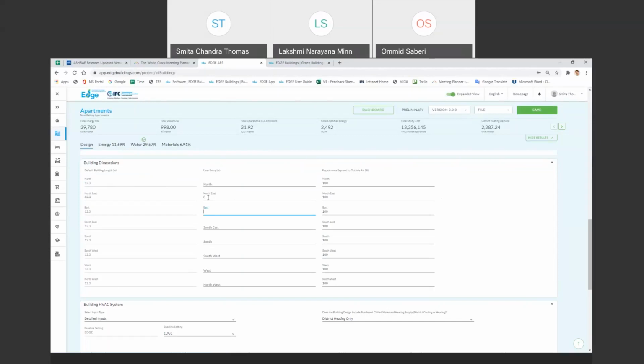So let's say northeast is 0, but you have north, east, southeast, etc. If you want to edit that, you can. And then you can tell Edge which of these sides, which of these facades, the building sides, are exposed to outside air, which means, like a typical exterior wall is exposed to outside air. So the default is 100%. But if you had a building that was sharing a wall with another building, which happens a lot in urban environments, you wouldn't have the same type of heat loss from that wall.